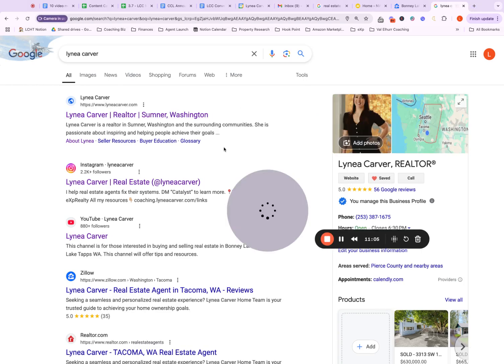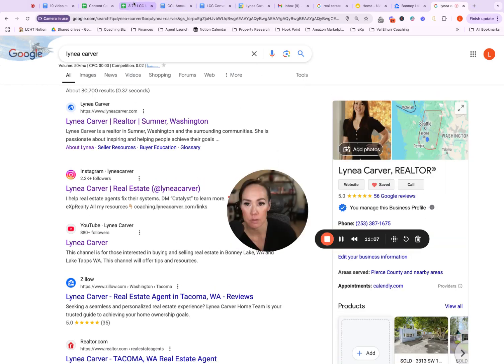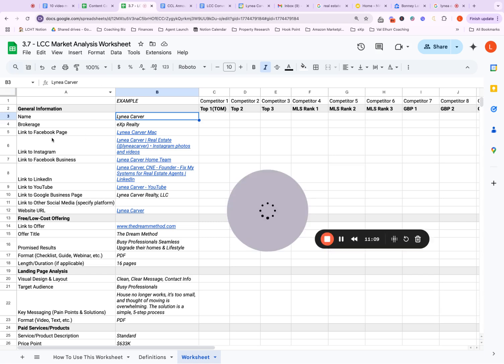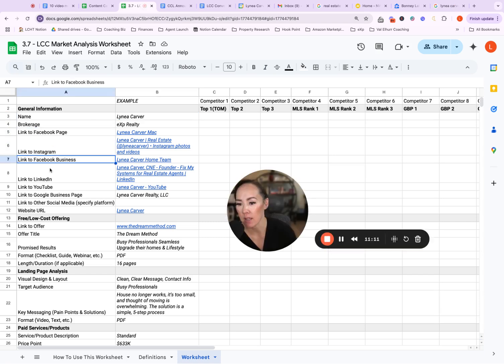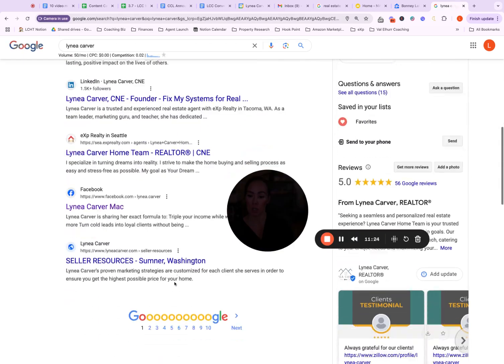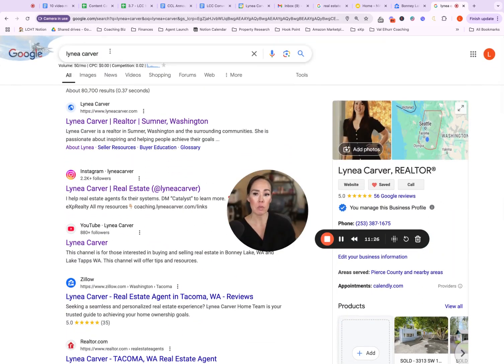And you're going to go and fill in all the profiles that you can. So on this worksheet here, you're going to see link to Facebook, Instagram, business, LinkedIn, YouTube, Google Business, social media platform. If there's anything else like TikTok, whatever that I missed, X, whatever, and website URL. So you should be able to get all of that information from the first page of their search.